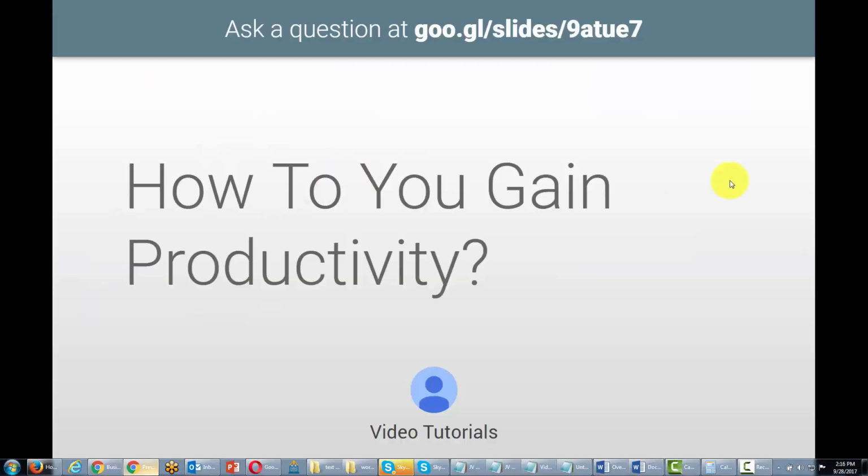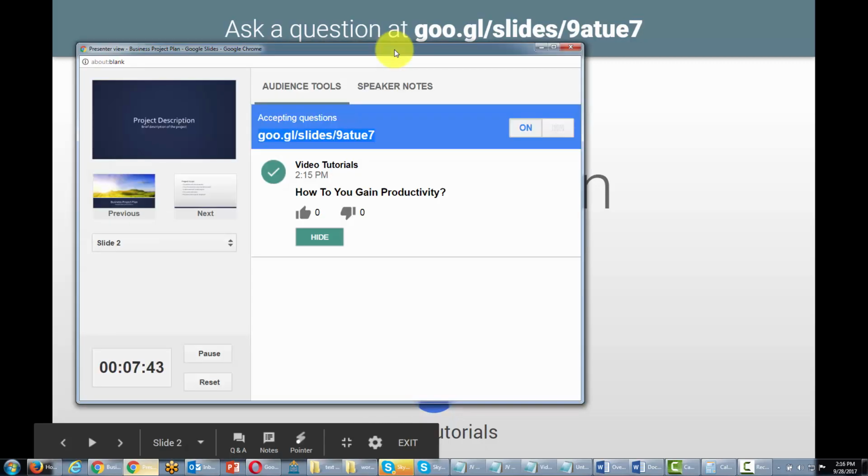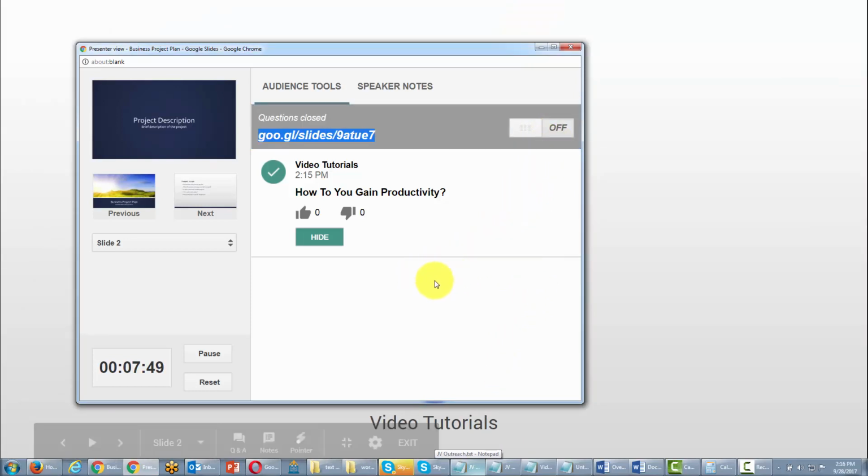And when that question is presented, this is what your audience is actually seeing on the screen. They're actually seeing the question, and they're seeing who asked it. When you have completed the period where you're going to take questions, you can turn off the questions and continue your presentation.